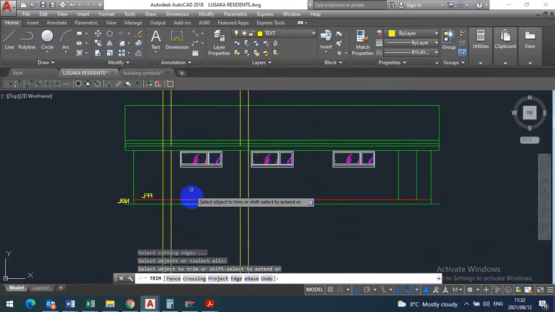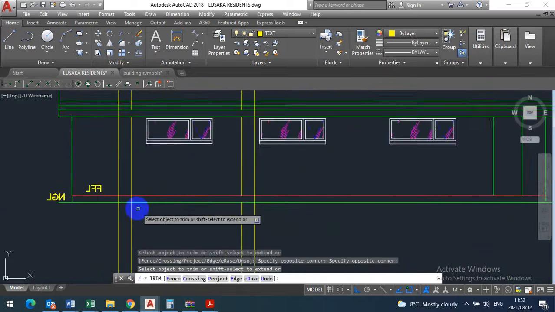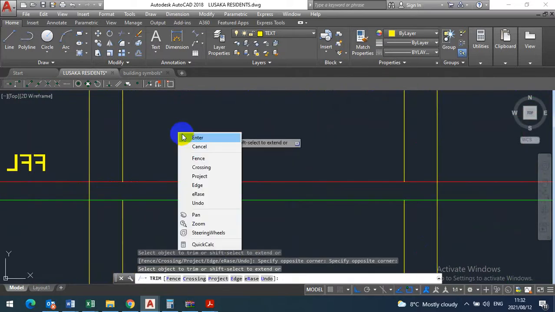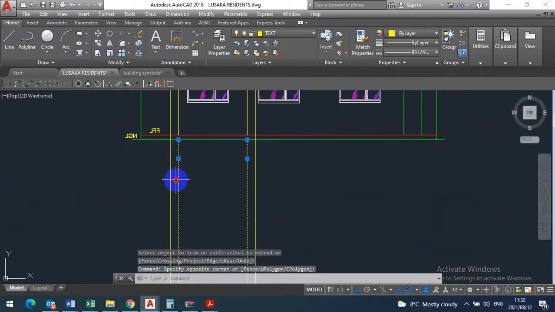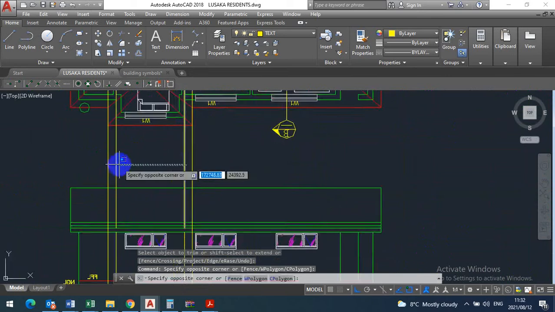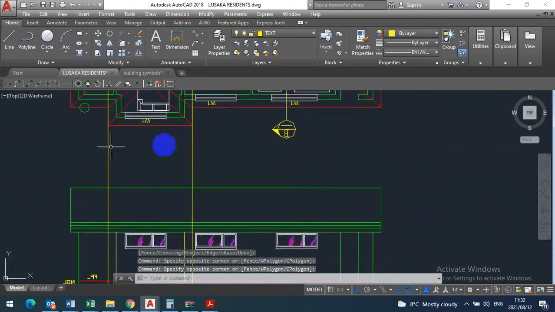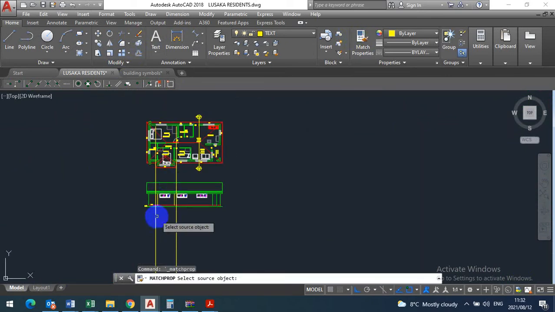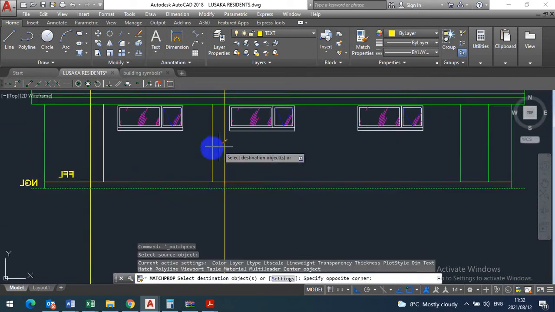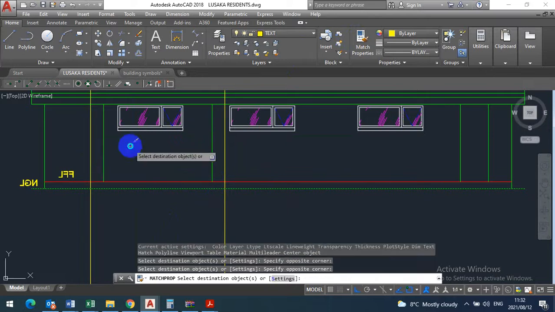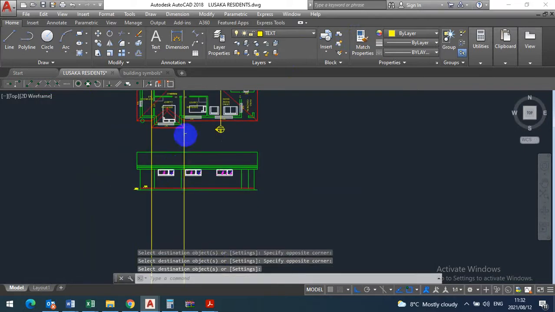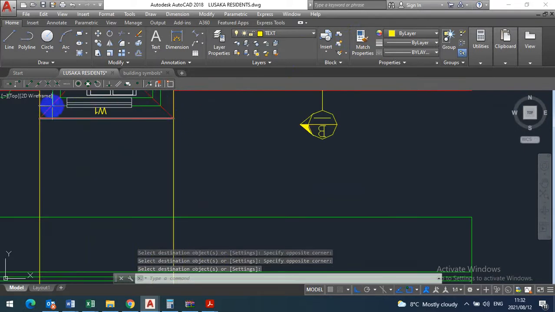Repeat, trim, enter, also at the bottom. This is this one, that one. And then delete the lines inside for the wall. Delete. Then match properties. This one to here, to here. That's the brick. You see this corner, you see that corner.